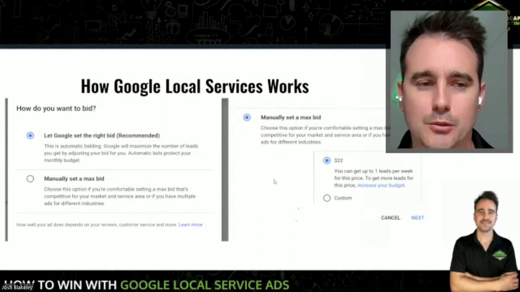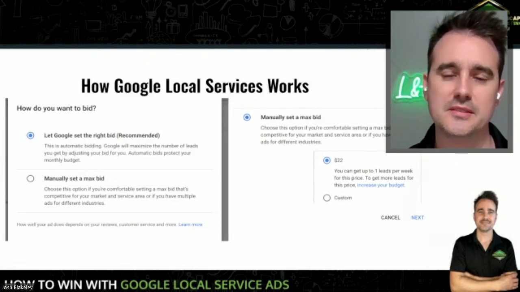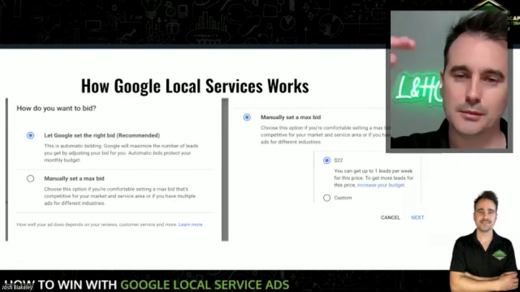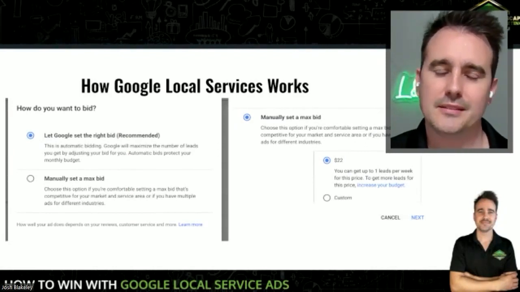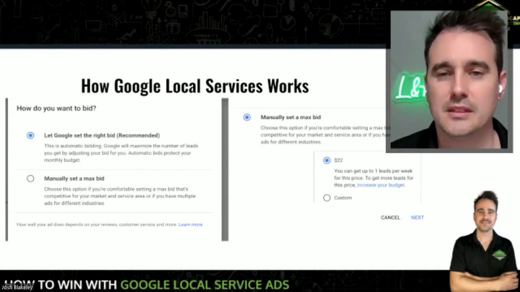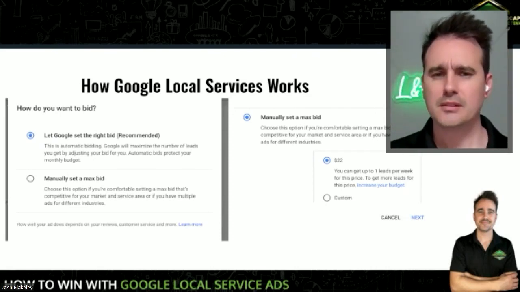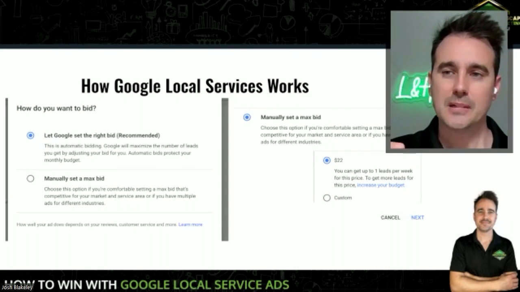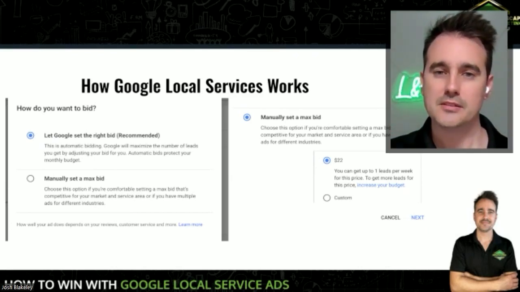Now, how it works, you have two options for how you're bidding on these leads as they come through. You can let Google find the right bid, and Google's just going to look at the number of businesses operating in the areas you choose and come up with that. It can adjust your budget, or you can manually set your bid as well. Note that you're getting charged per lead here, so you're not charged when people click on your profile. If they click on your profile and don't do anything, you never get charged for that, but when they actually come through and contact you is when you get charged.